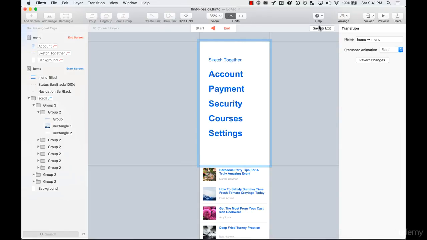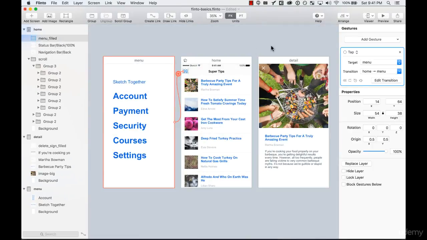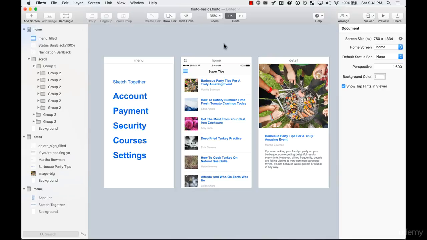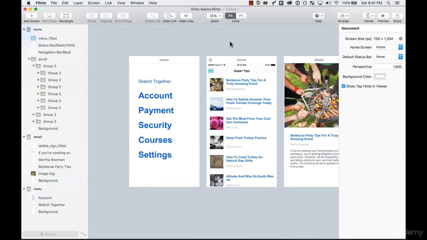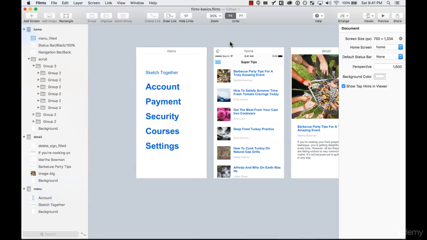So obviously, this gives you the freedom to do a lot of cool stuff. Don't get too crazy though. But yeah, that's the cool thing about Flinto, that it allows you to do not only screen transitions, but also layer transitions.